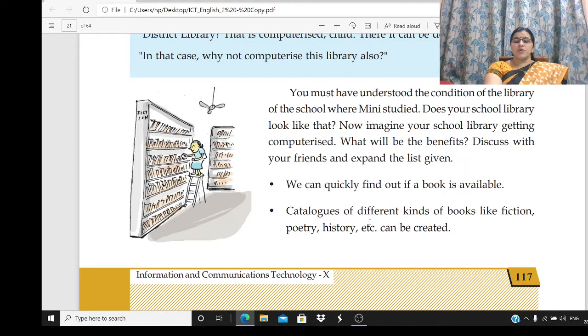Catalogs of different kinds of books like fiction, poetry, history, etc. can be created. The category of the books can be separated. That means it will have different tables. Fiction will have a different table. Poetry will have a different table. Hindi poetry will have a different table. English poetry will have a different table. Each data is added as a table.